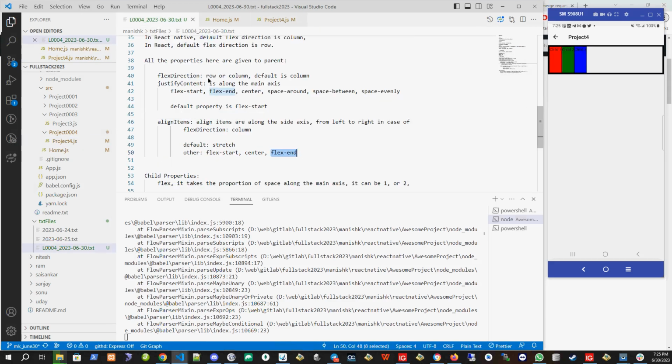So the first property we saw is a row or column, and justify content by default it is flex start. Align items by default it is stretch. It takes the whole height in the case of the row, and in case of the column it will take the whole of the width.